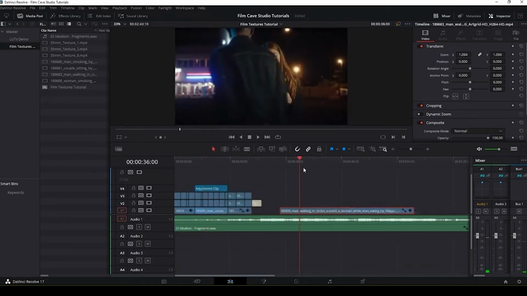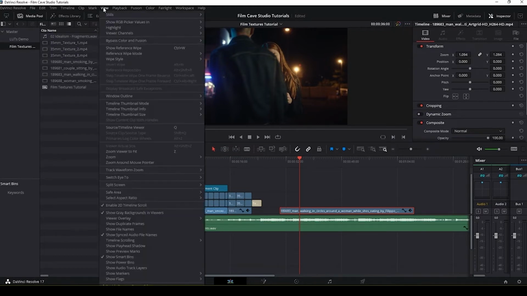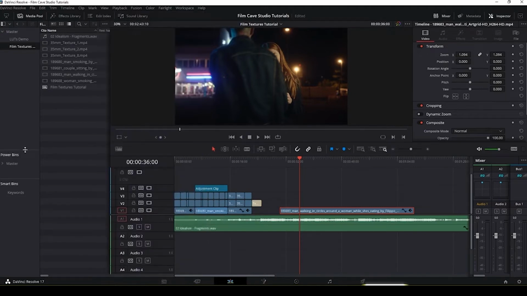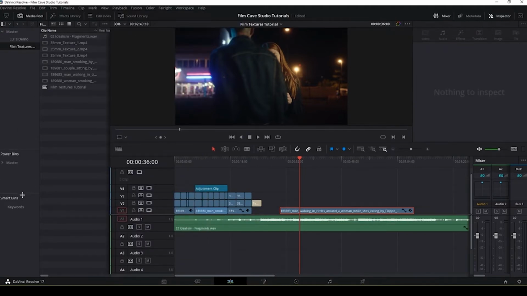One thing that I'll talk about a lot in these tutorials is using your power bins, because that's where we're going to load in a lot of these assets. So you may be wondering, well, where are power bins? If you come up to the top, click on View, you can scroll all the way down here to Show Power Bins. And power bins will appear over here on your left-hand side.